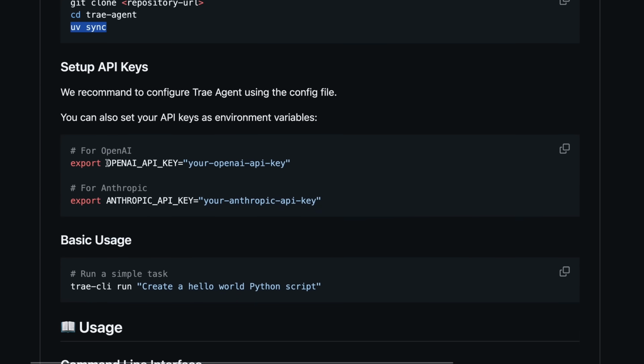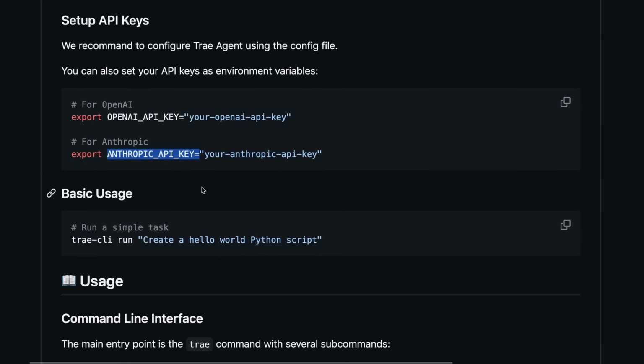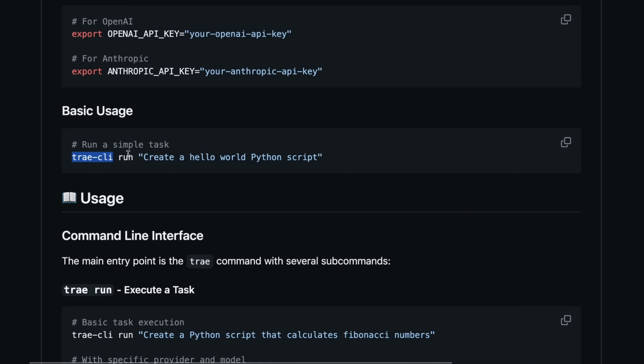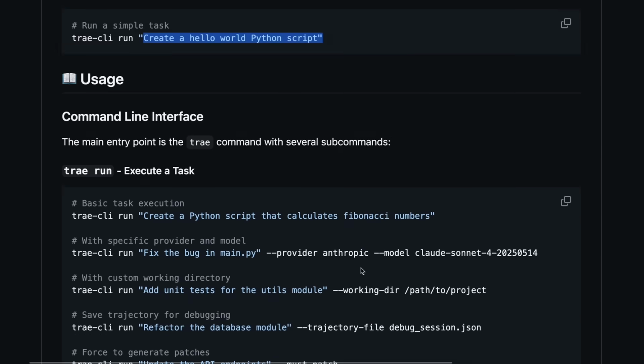Once that's done, you set your API keys for either OpenAI or Anthropic, depending on which LLM provider you want to use. You can do this either by editing the config file or just exporting them as environment variables. It supports Anthropic and OpenAI out of the box. The main entry point is the Trae-CLI command, and you've got a few subcommands. The most common one is Trae-CLI run, which lets you just type in a natural language instruction, like create a Hello World Python script, and it'll go ahead and generate the code for you.